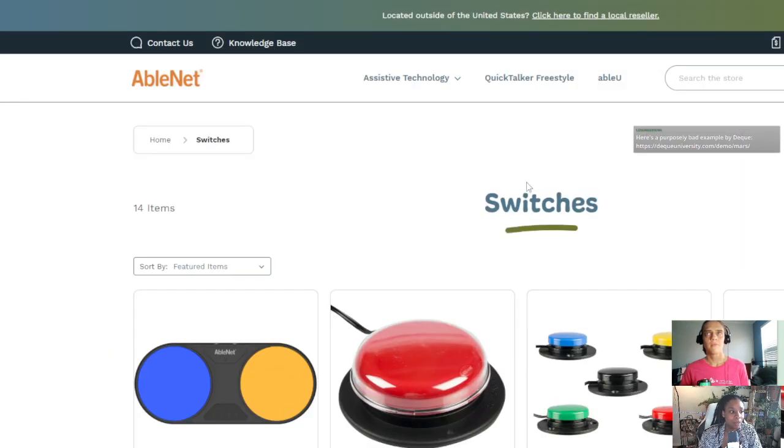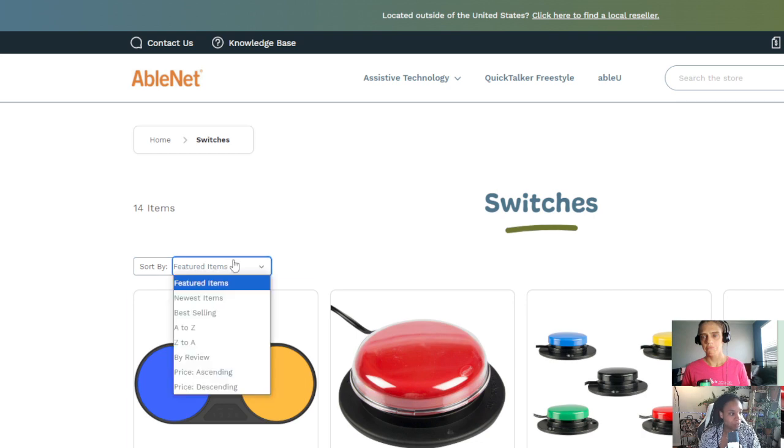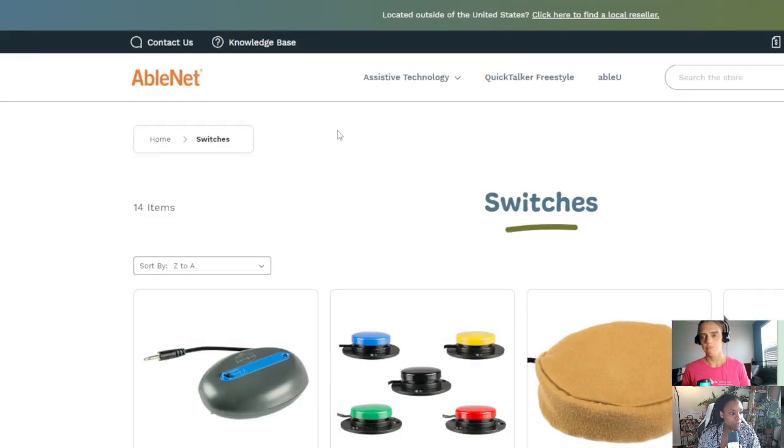Let's go to AbleNet. It is preserving meaning and operability. Let's see if we can even tab on this website. All right, the first tab that we get to is Home, but it should have probably been somewhere up here where the navigation bar is. Let's see where it takes us next. Switches, featured items. Okay, I can go through all of these.